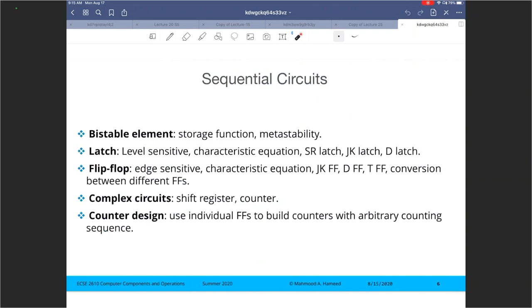Next, we moved on to sequential circuits in the class. We started off with a simple latch. We built a flip-flop on top of a latch, which was an edge-sensitive sequential component. We looked at characteristic equations for JK and D flip-flops, and then we also learned how to convert between different flip-flops. And then we started designing some complex circuits like shift registers and counters.